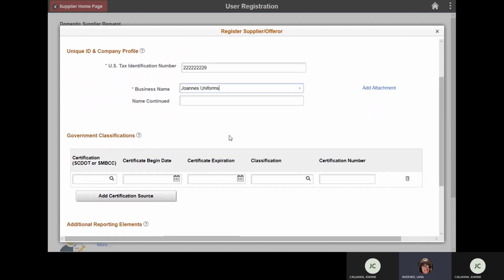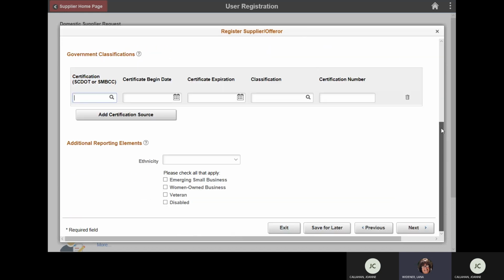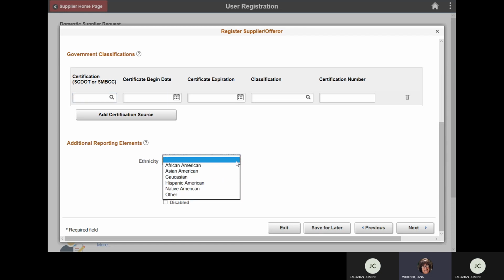And we do have the opportunity here, if we have any government classifications, we can fill this section out. It gives us the opportunity to look at any of our Governor's or South Carolina Department of Transportation selections. We are not, so we are not going to complete anything there, but I am going to recognize that we do have an ethnicity. So there is a drop down arrow, and I can select that I'm Caucasian, and this will help us with our reporting elements and reporting tools. I'm also a woman-owned business, so I'm going to identify that by checking the box. And now I'm ready to move to the next page.